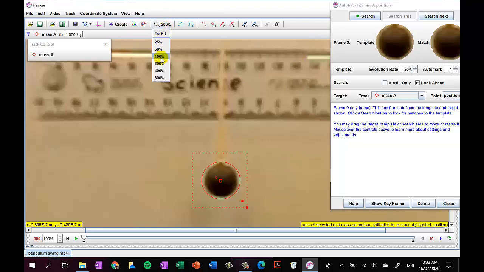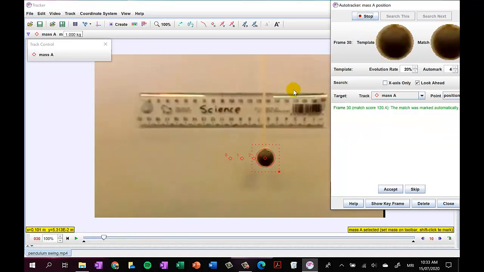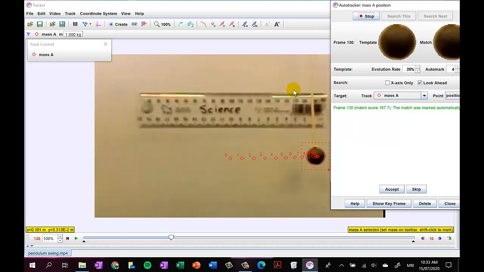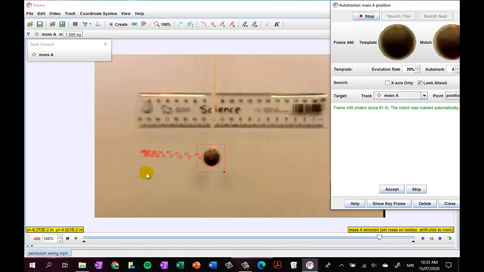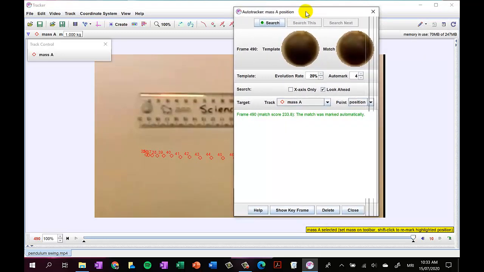I'm going to zoom back out just so I can keep an eye on it, and then click search. And you can see it's going through all the frames, it's finding that image, and it's pinpointing the middle of it each time. Occasionally it has little errors, but it looks like this is working fine. And there we go. It's now tracked the whole motion. Okay, I can now exit out of this.